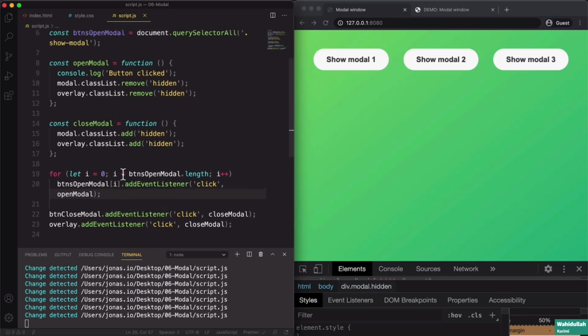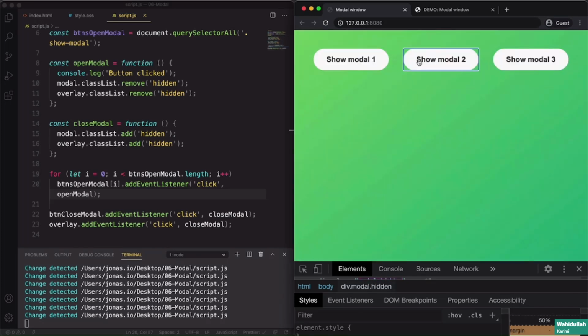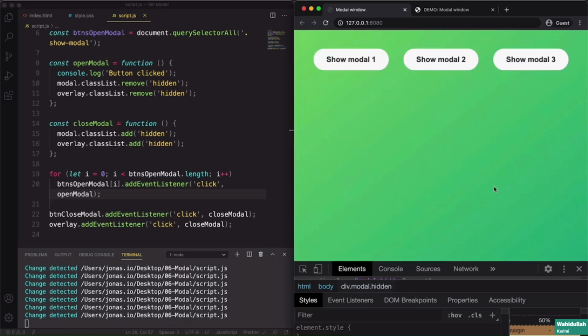And so actually we just did some refactoring here, restructuring our code without changing the functionality. And so that means that our code should still work the same. And indeed it does. We can open and close in two ways, and we can open it on all three buttons. Beautiful. That's really, really great.